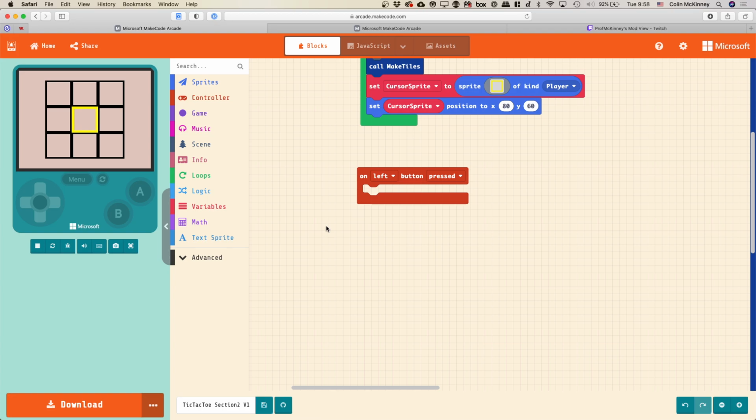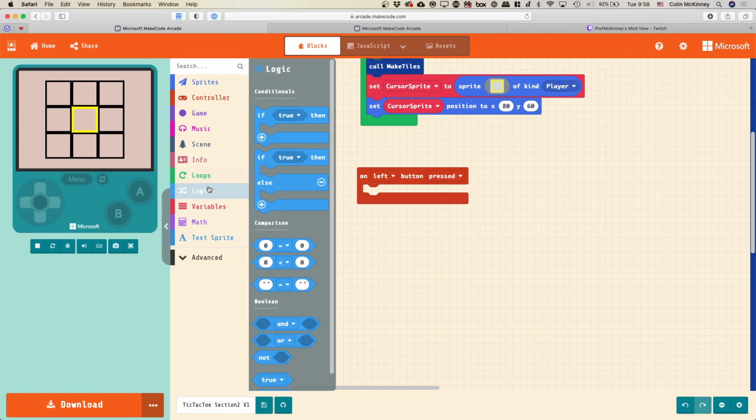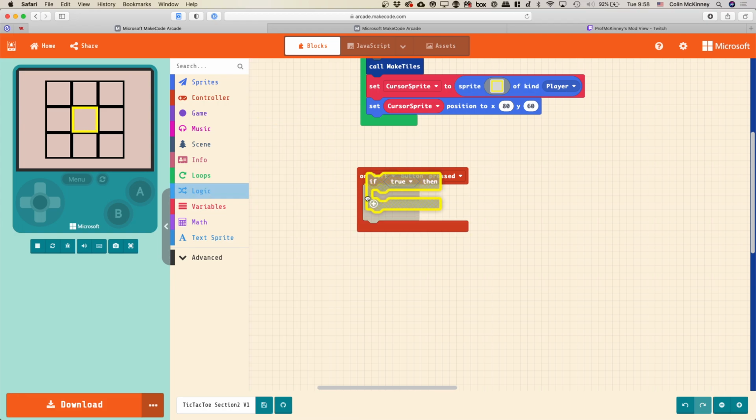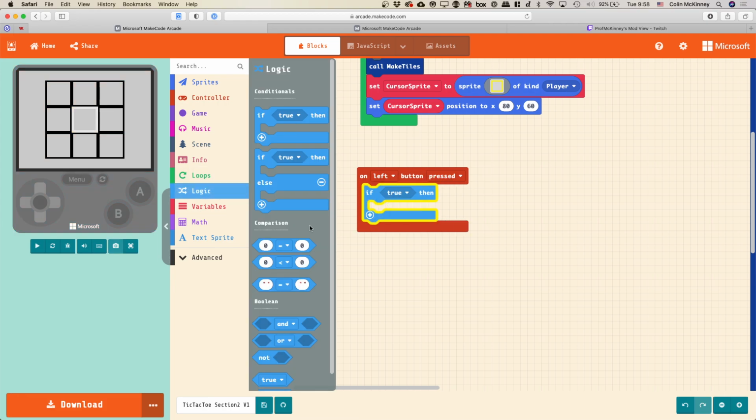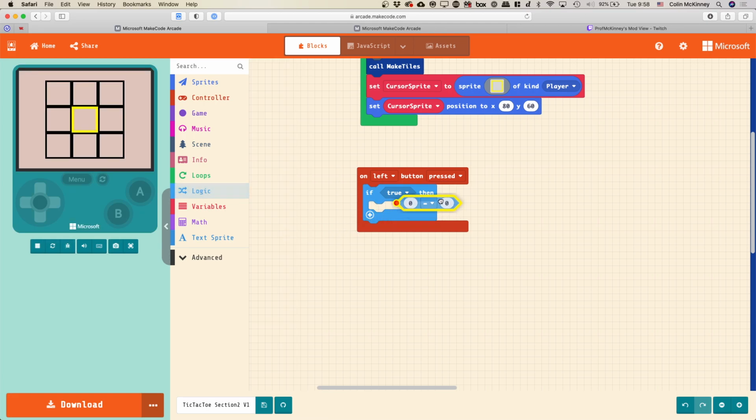Does that make sense? Okay, so that's what we're going to put in the on left button pressed event. We're going to say logic if, and then under logic I also need to make a comparison, so I need a numerical comparison. I want greater than or equal to, and I want 80. Okay, what do I want to compare to 80?